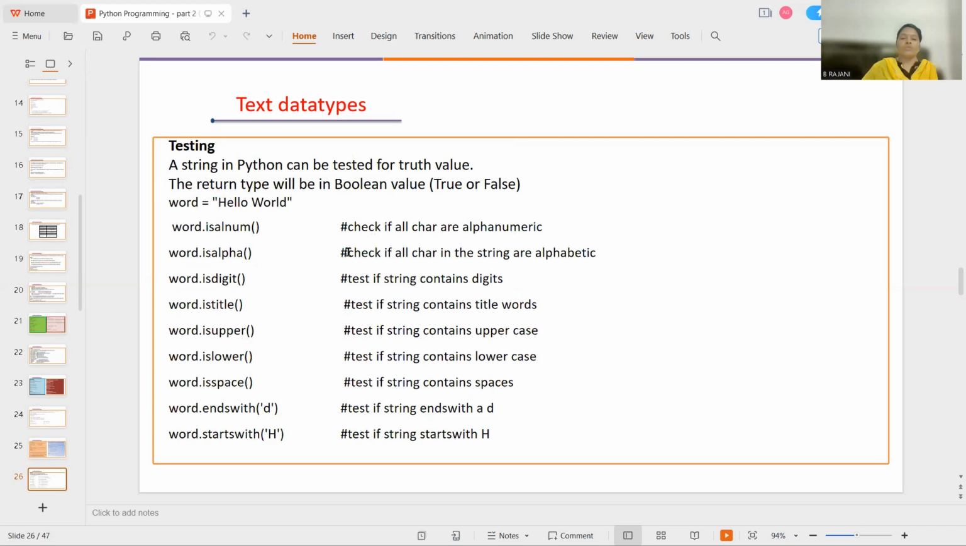That means it is going to return the Boolean value. So these are the functions in Python which return either true or false. We are testing whether, isalnum is a function which tests whether the string is alphanumeric or not, and isalpha tests whether the string is alphabetic, and isdigit tests whether the string is digit. istitle tests whether the string contains title words. isupper tests whether the string is uppercase. islower tests whether the string is lowercase, and isspace tests if the string contains spaces.